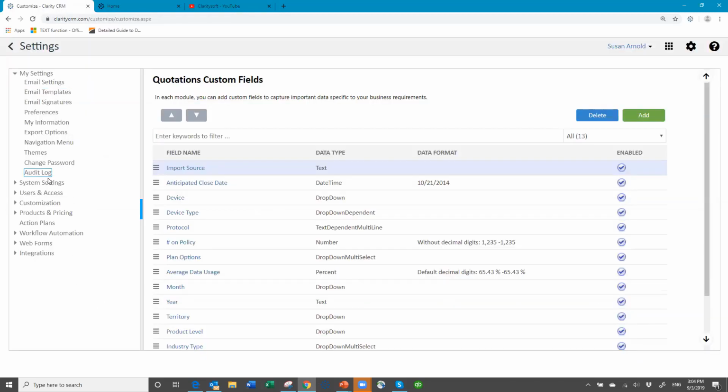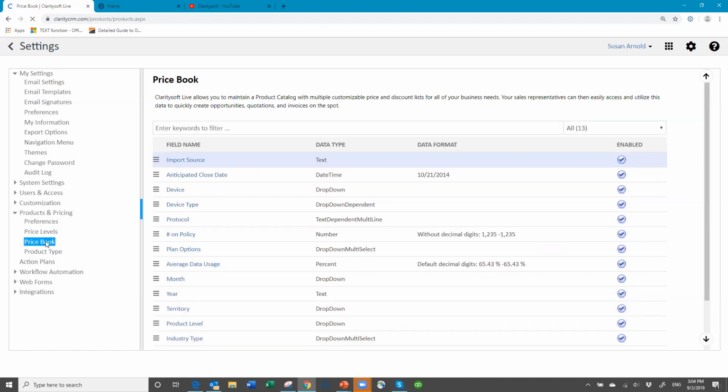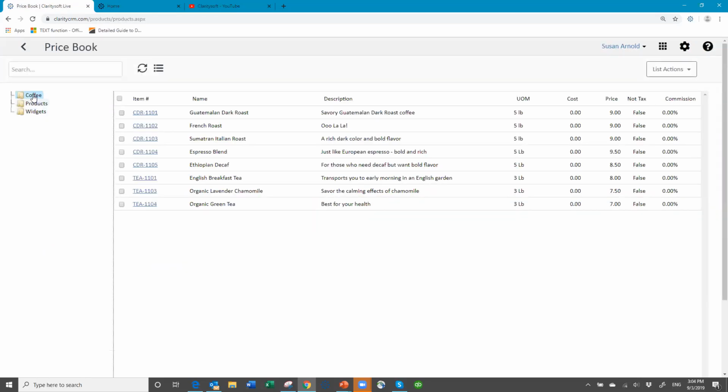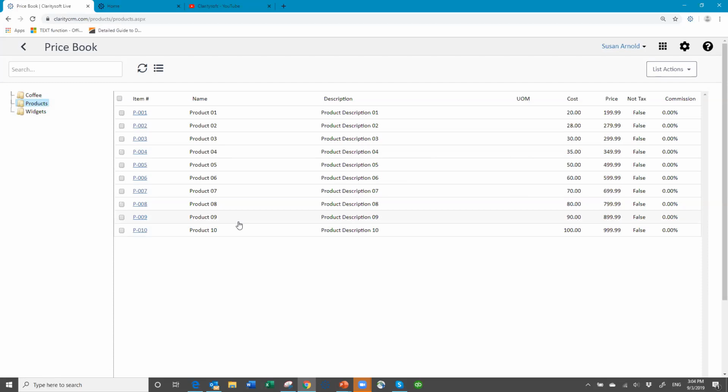Products and pricing, we didn't really talk about this, but ClaritySoft allows you to bring in a price book, where you can put in groups or folders, and then you can have item numbers, a name for the product, description, you can put cost. So all this information can be brought in that then people can select when they're creating an opportunity. So all of that is there.